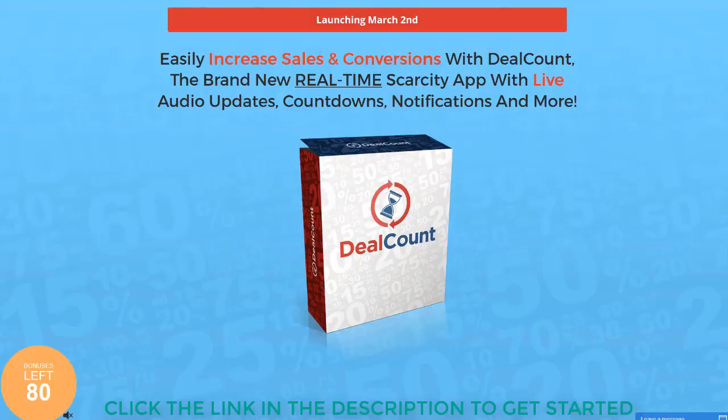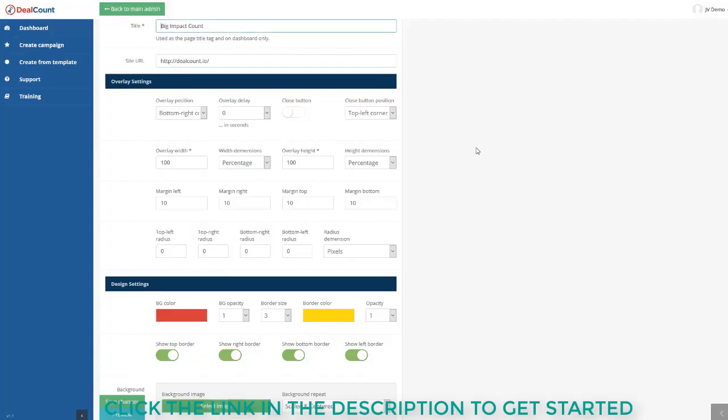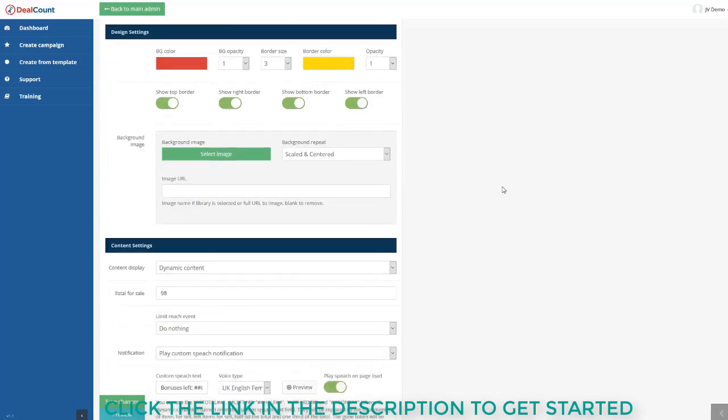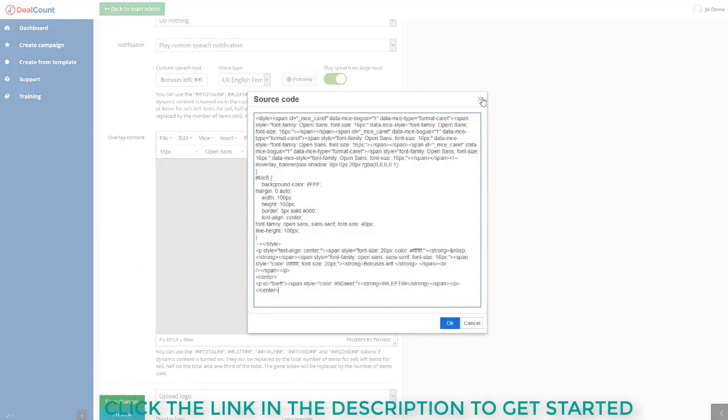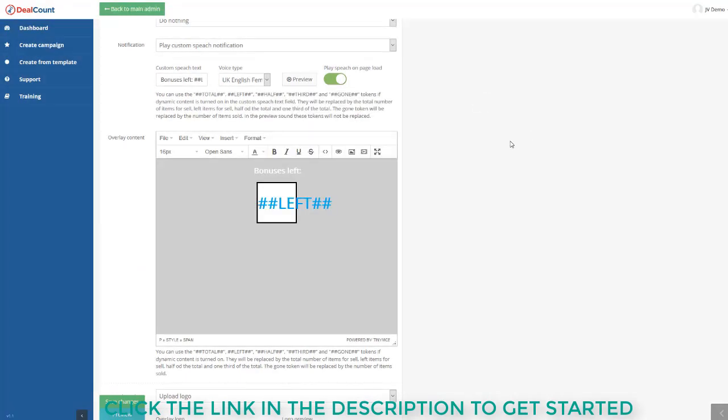So that's a quick overview of just some of the stuff you can do with DealCount. It gives you everything you need to create all kinds of scarcity campaigns, deal campaigns, exit pop-ups, any type of marketing that you want to do. Really, you can plug it into this app because you get a full HTML editor here. It's not just restricted to the deal stuff with the countdowns. That is one key function, and it's a pretty cool one, but it isn't restricted only to that.